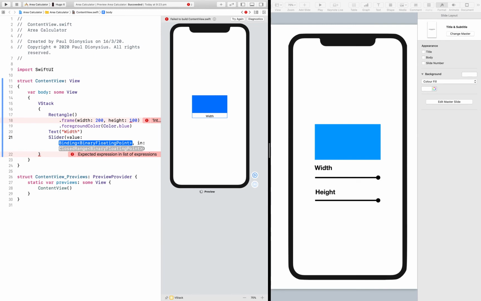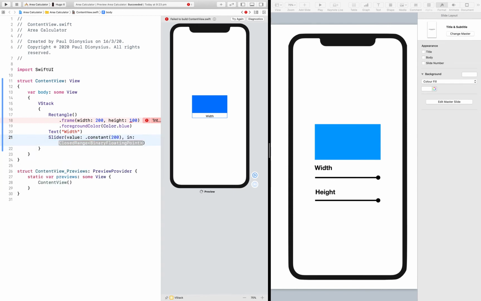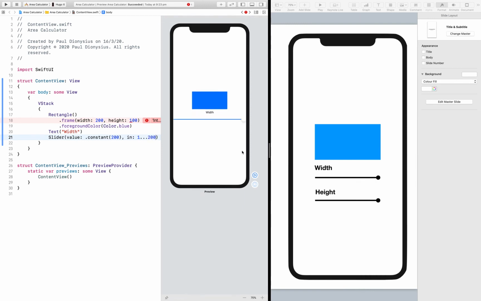Since we don't have our variable set up just yet, we're going to do .constant and say that the slider is going to be 200 as its value and the range will be 1 to 200. These dots represent all the numbers between 1 and 200. As we slide the slider up and down, when it reaches the left-hand side, it'll become 1. Everything in between will be the numbers from 1 to 200 at its maximum value. This includes all decimal values in between.